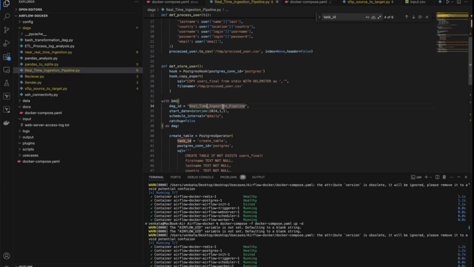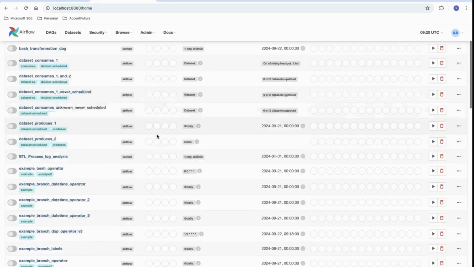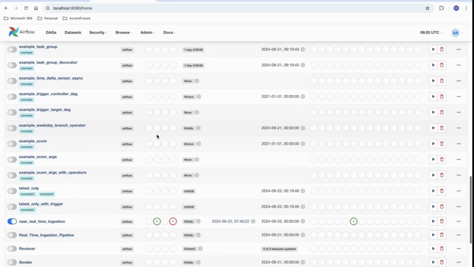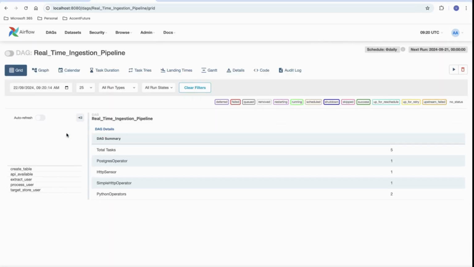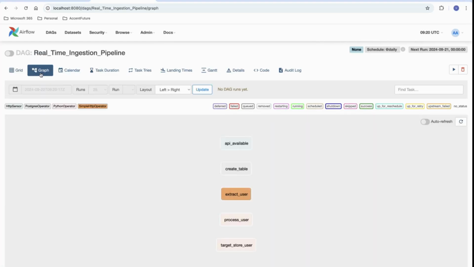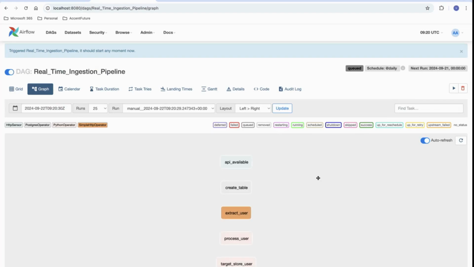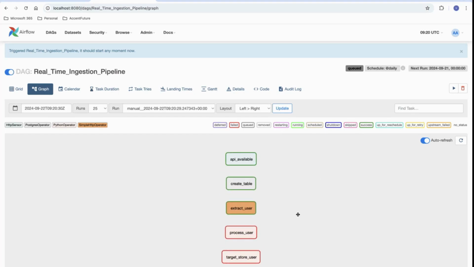Yeah, real-time ingestion pipeline, right? Our DAG name, your project name and DAG name. So if you see here, you will see that name, real-time ingestion pipeline. And if you see the graph, do you see the dependency between tasks here? No, because it's taking all tasks, but it's not showing dependency. Then what will happen? When you click the button to trigger the DAG, all will fail. See, it's all failing.